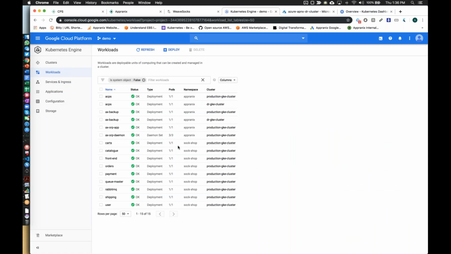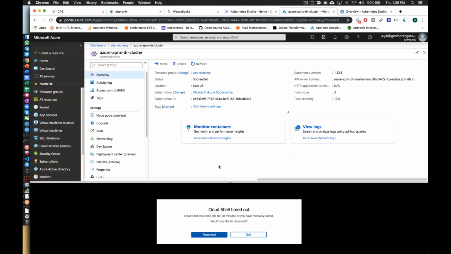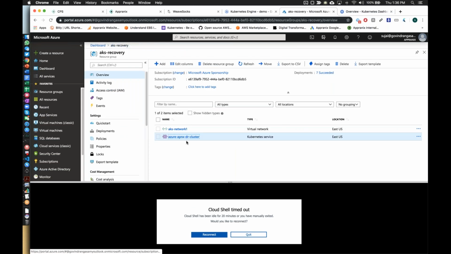So what I'm going to do is disrupt this application, meaning kill all the pods on this GKE engine, and show that the application is not running. Then move over to Azure, where the AKS service is already running. So you can see the recovery cluster is already running, but there is nothing in there, right?